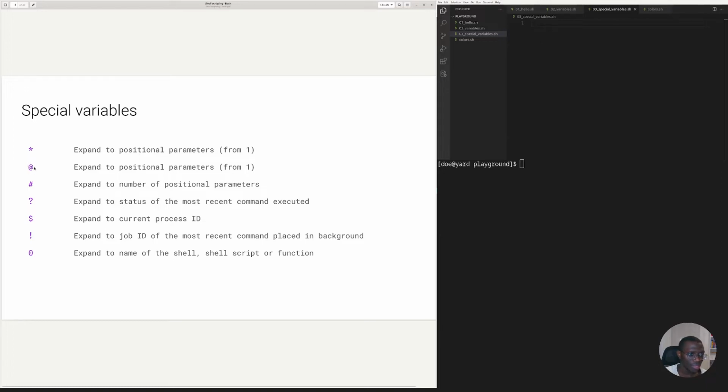The at is also a special variable that also expands to all the positional parameters of a script. But there is a slight difference between the two. With at, the word splitting of Bash occurs, and with star, word splitting does not occur. And what this means, we will cover when we see loops. But for now, just keep in mind that star expands to all the positional parameters of a script, and at also expands to all the positional parameters given to a script or given to a function.